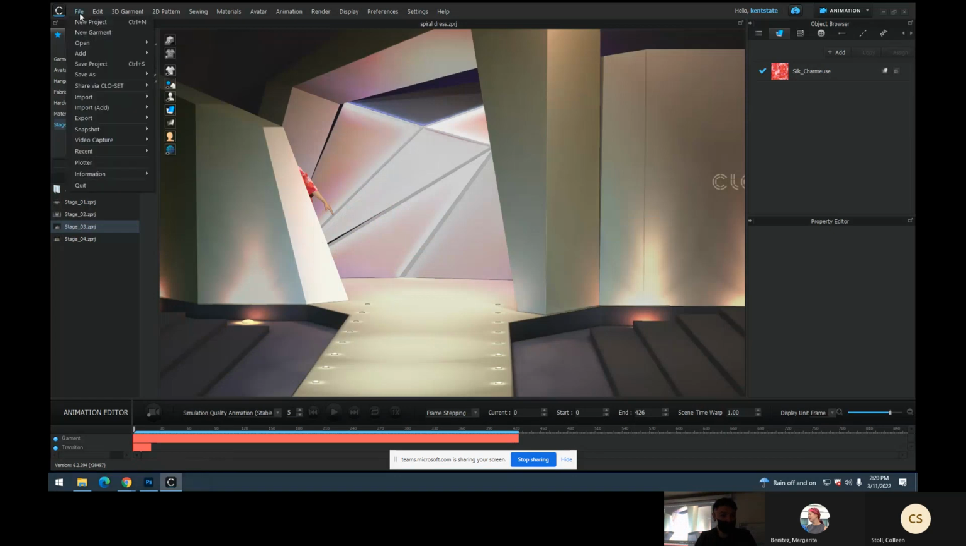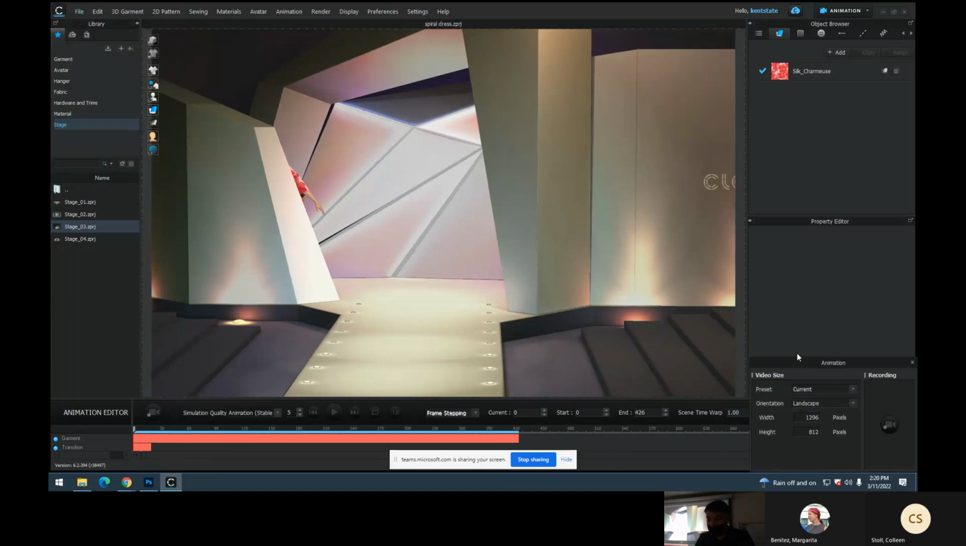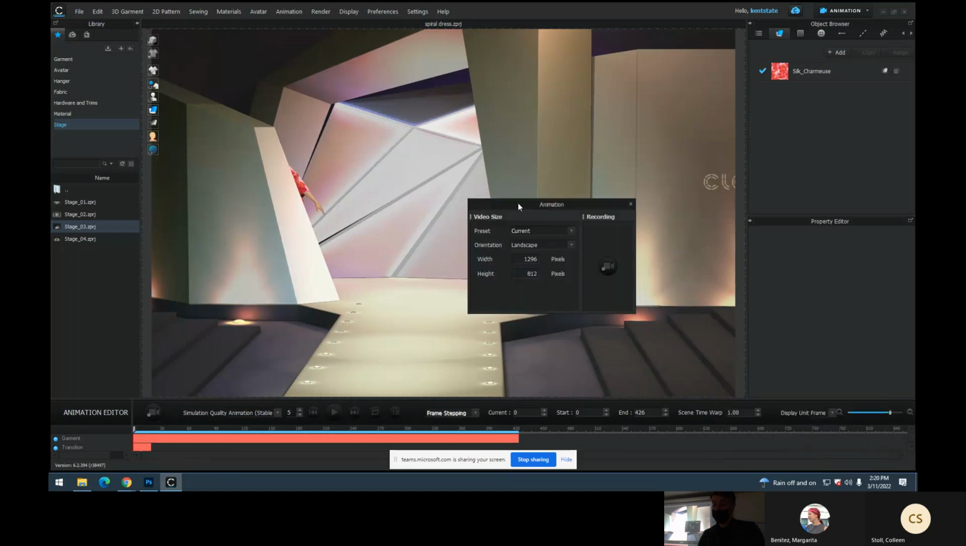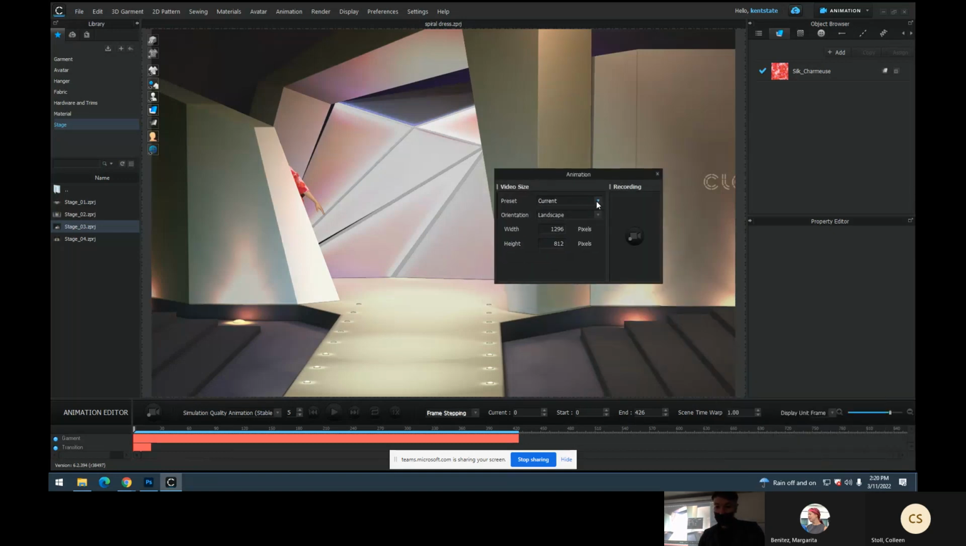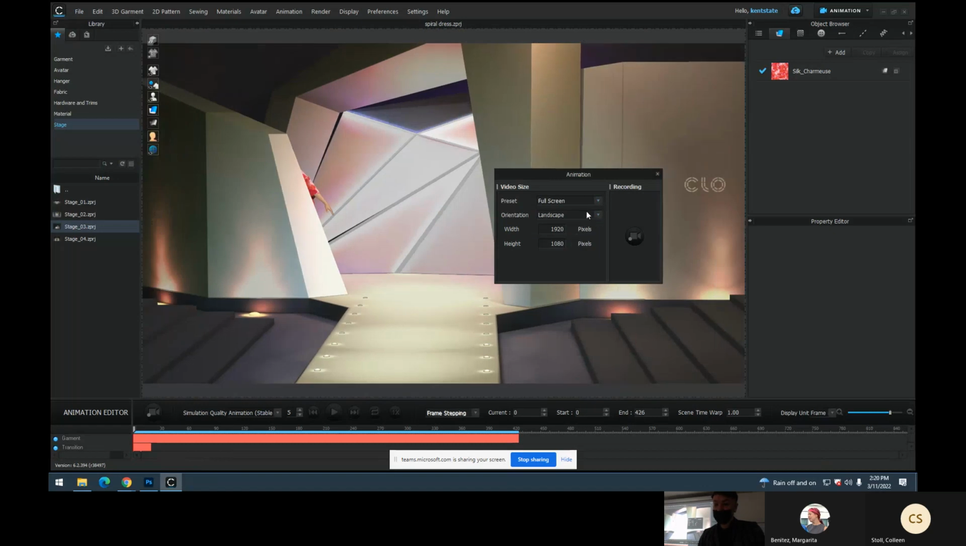So we're going to go up to File, then Video Capture and Animation. As you can see, that new menu has just opened up on the bottom right-hand corner. I'm going to set that preset to full screen. And as you can see, it changed a little bit, didn't it? Yeah, but put it on one of the others.